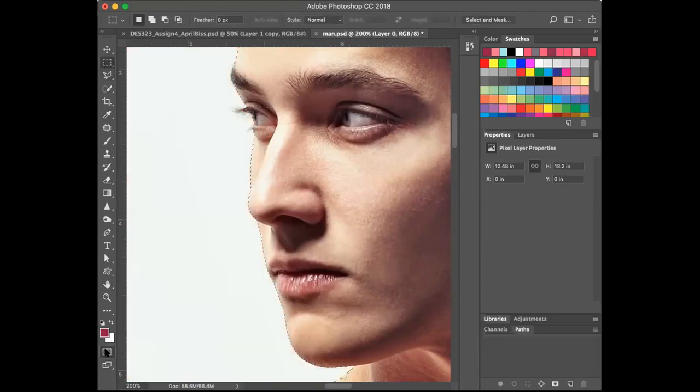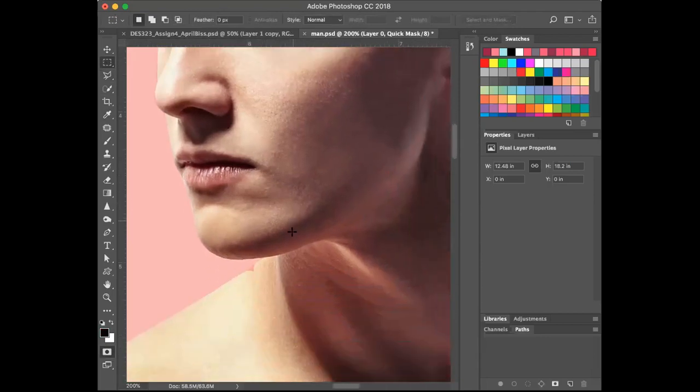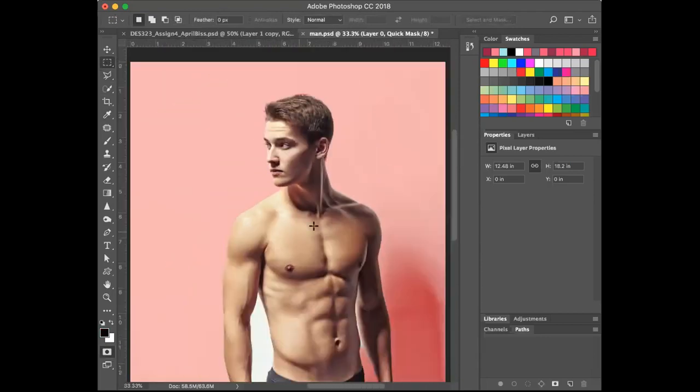Okay, what about his eyebrow? Like you're still missing the part of his eyebrow. Yep, and I'll get to that, but we're getting down to the details here.